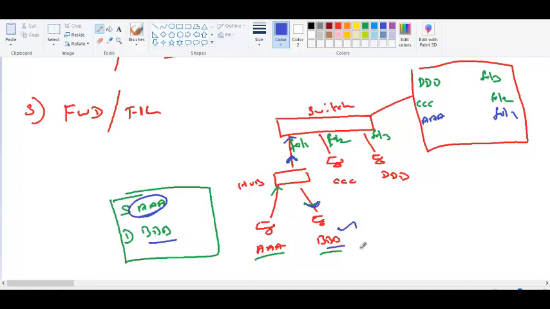Now, B wants to respond back. This is important. Listen. B wants to respond back to A. What will be the source? B. What will be the destination? A. Now, when this packet hits the hub port, hub will always broadcast, I told you. Now a copy goes here as well as to the switch.